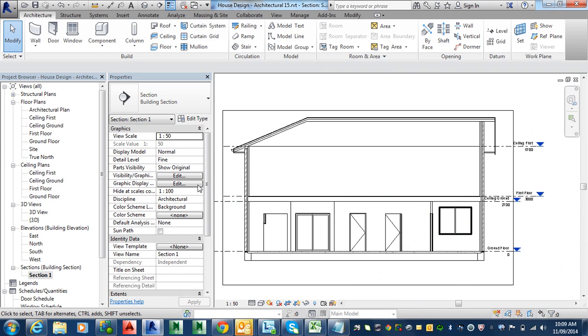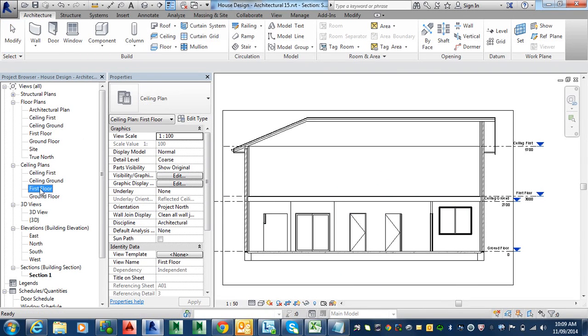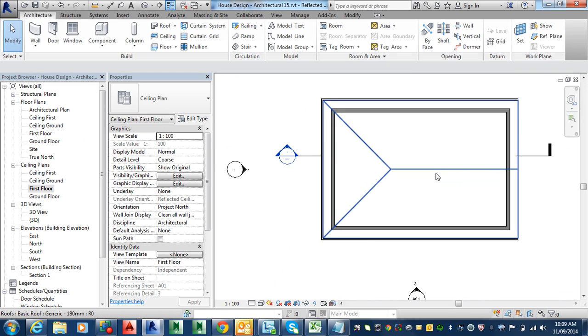What else do we want to do? We'll put that in there. Floor, first floor. Okay. Really, that's pretty much it, apart from putting the staircase in.